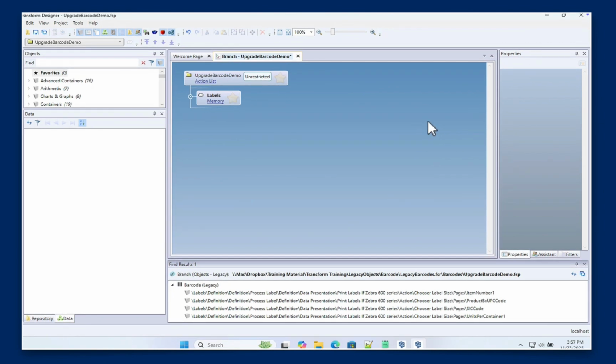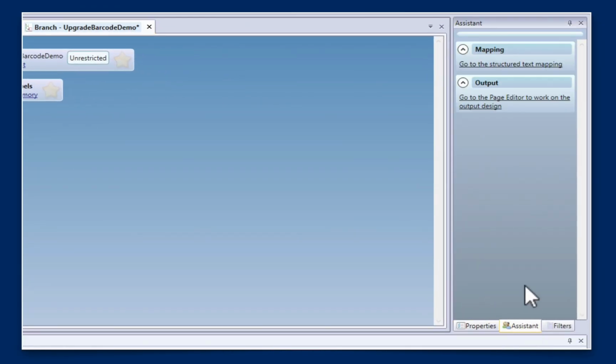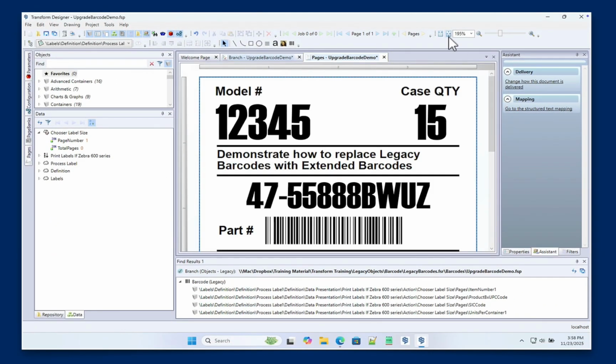Since we're working with drawable objects, we first need to open the Page Design view. In the Assistant window, click on the link, Go to Page Editor to work on the output design. This will open the Pages view.